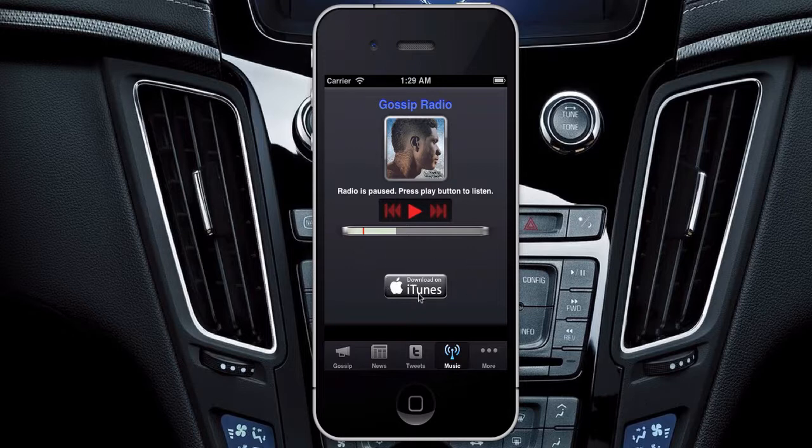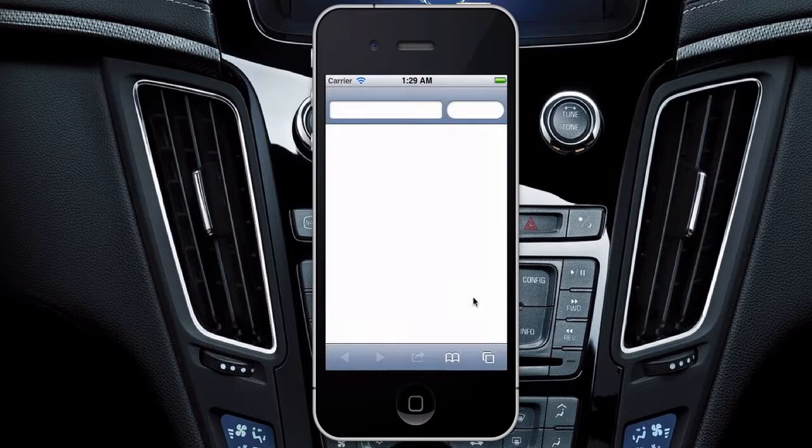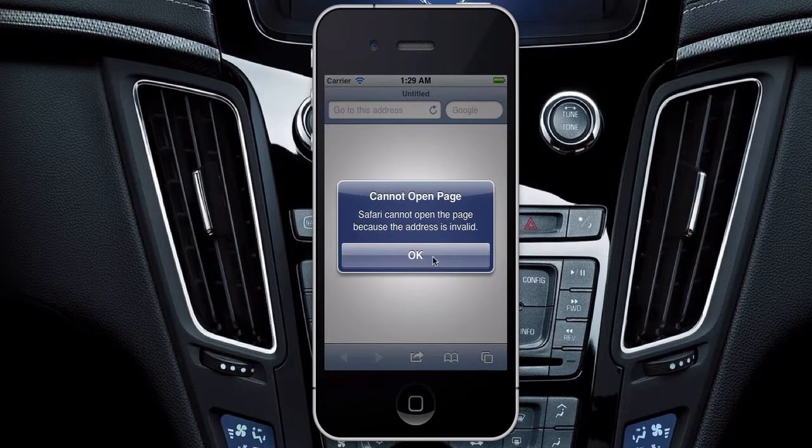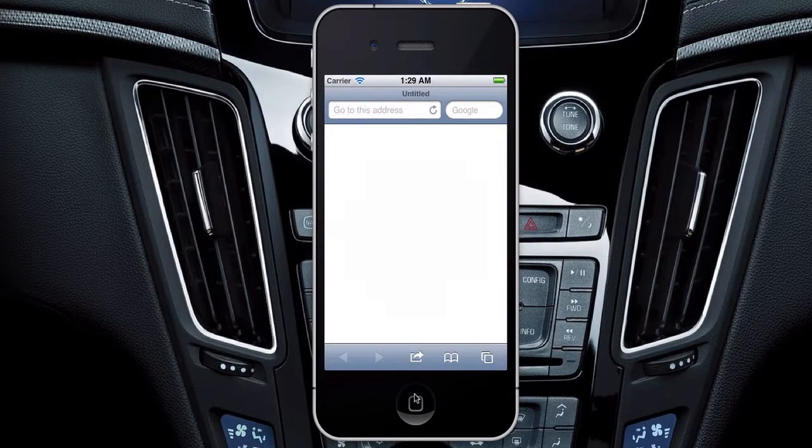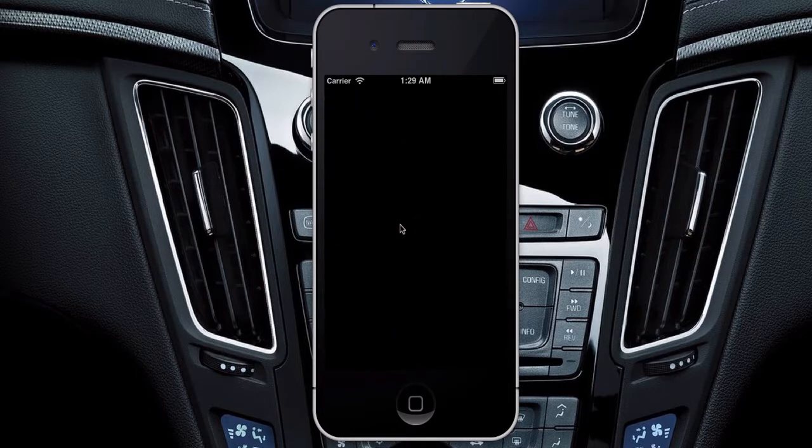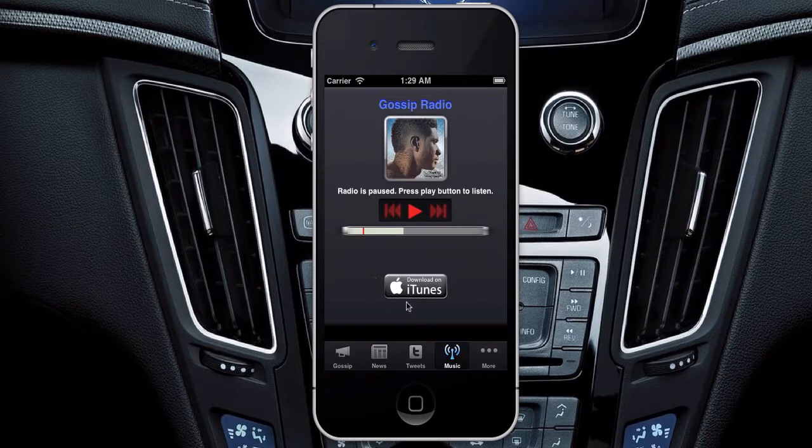And here is the download on iTunes button. Let me see if it works in the simulator. I know it works on my device, but I don't know if this works in the simulator. So we'll click download on iTunes and see if it will go to the music store. No, it won't go to the music store. But that's what will happen if you're actually using it on the device. It actually goes to the iTunes store and presents you with this track for purchase.